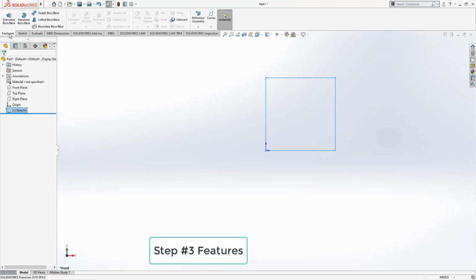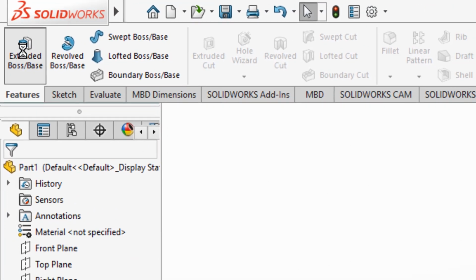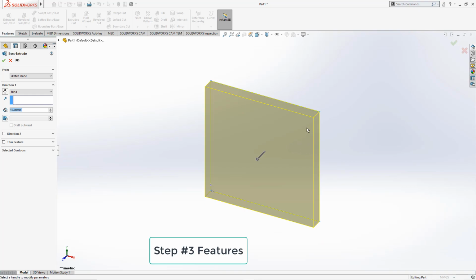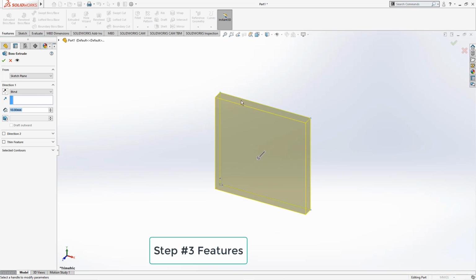Go to features. In this case, we're going to convert the 2D image into 3D. There are many ways of doing this. What I'm going to do is extrusion. Click on the extrude base. A preview comes out. Basically, you're going to make your 2D sketch into something that looks like a box.